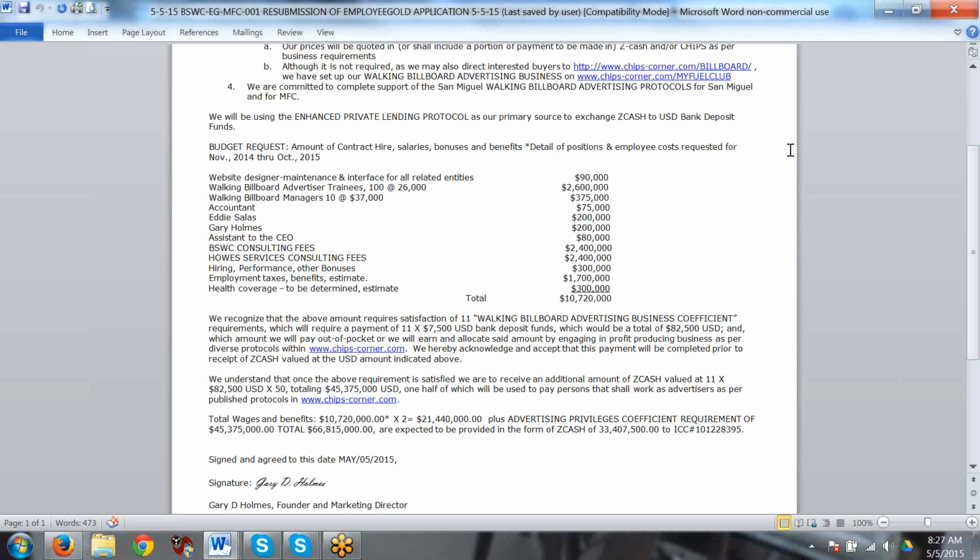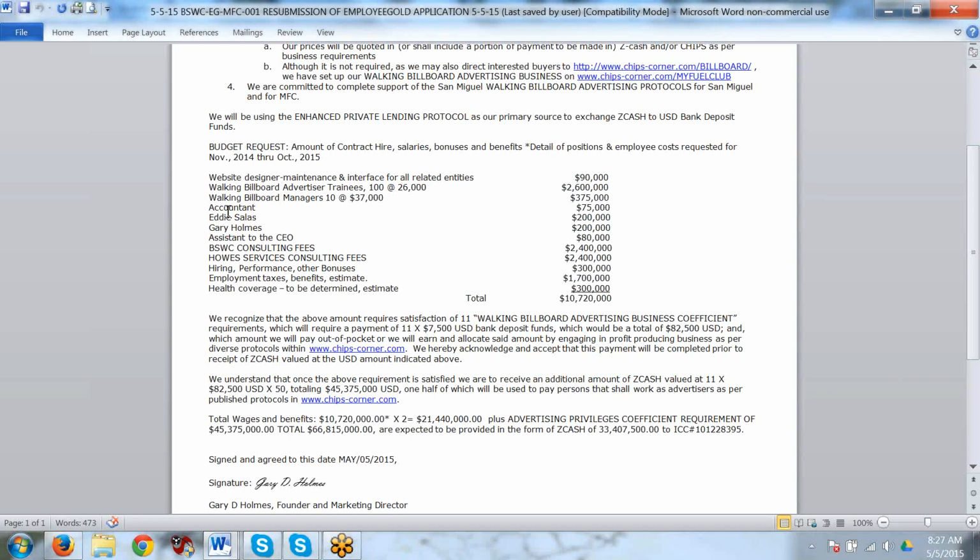And then you would take probably 40% of all the wages, because you're living in the United States, and do that for employment taxes, benefits, and that way you've got that covered. You also would be in a situation to provide hiring bonuses and performance bonuses, etc. So I put in $300,000. You may have a different figure in mind. Then healthcare coverage to be determined. I put in $300,000.